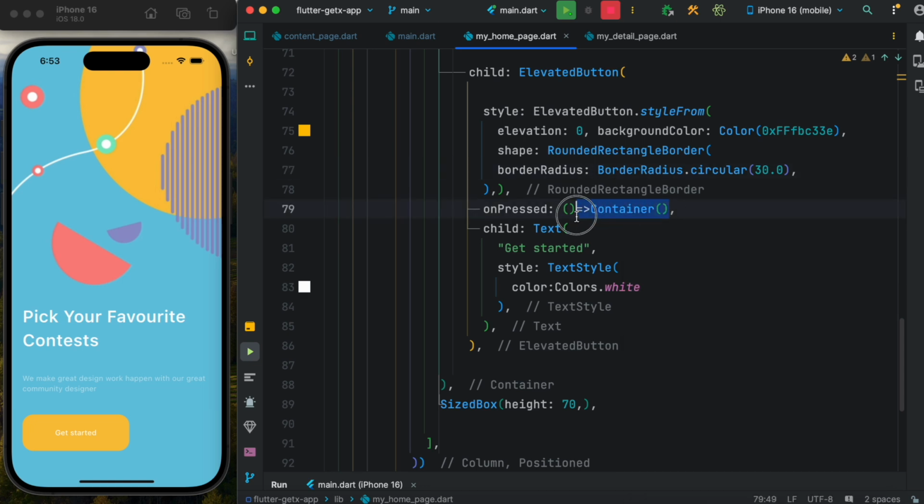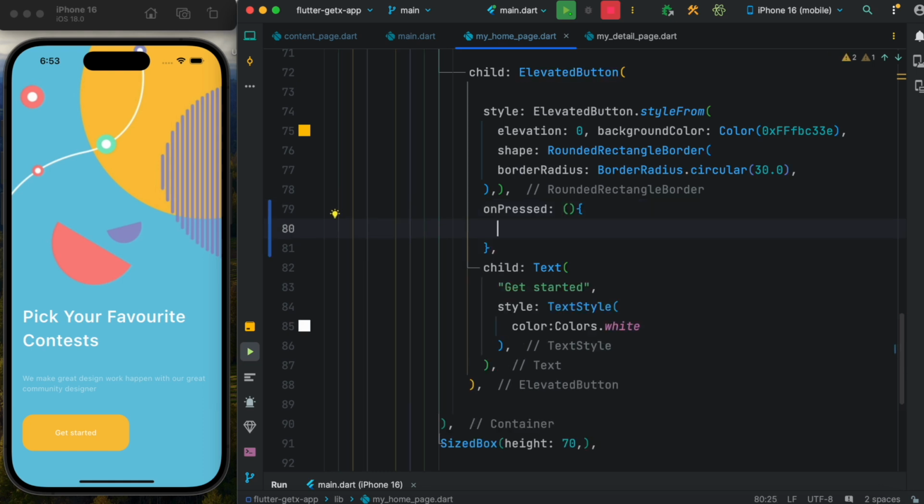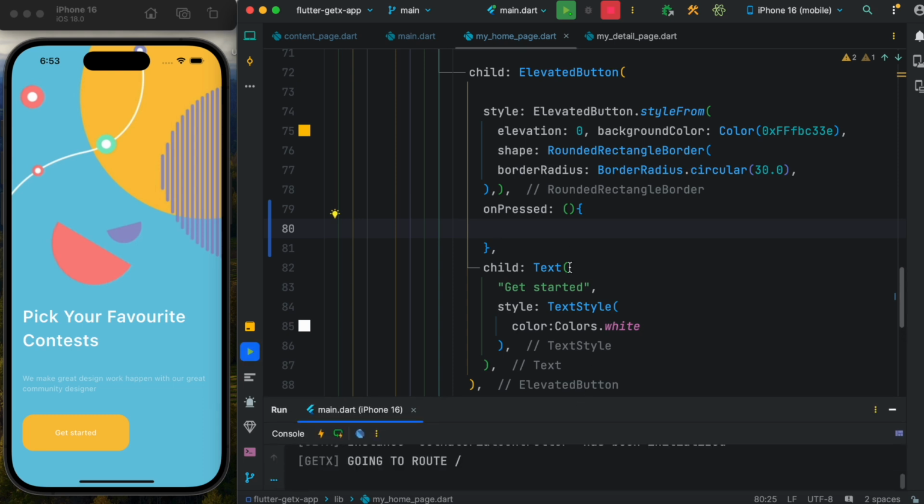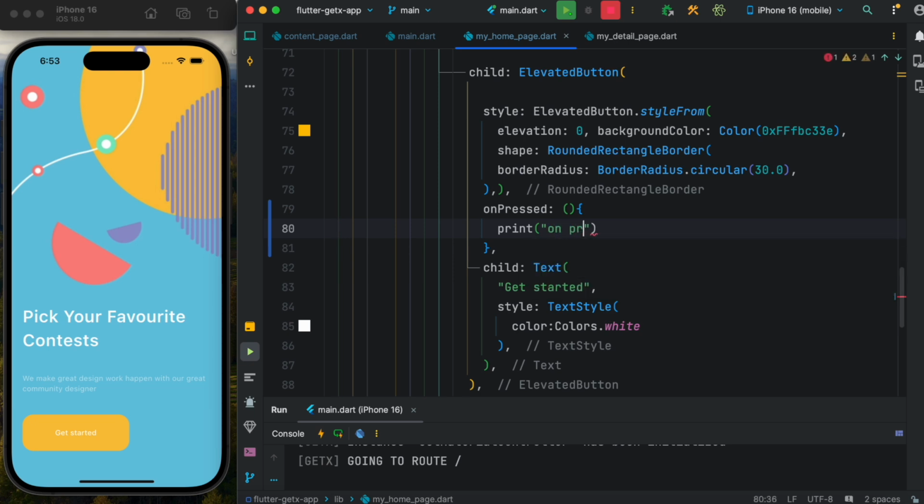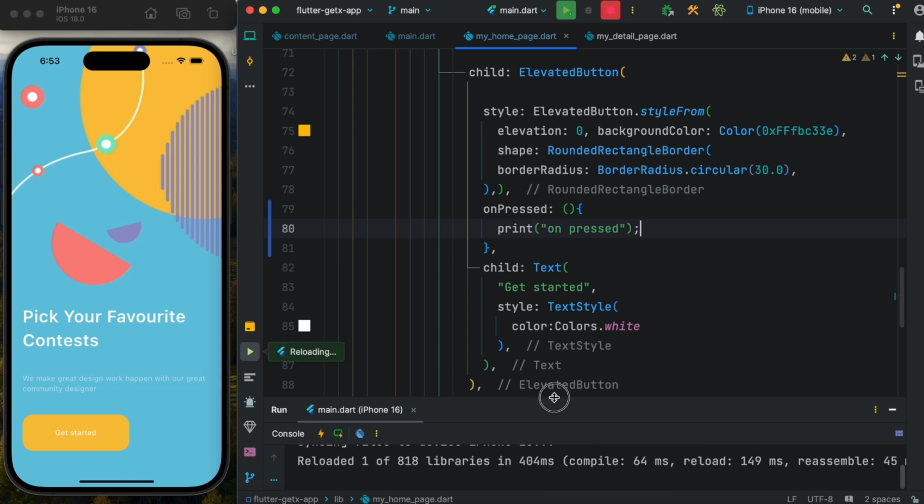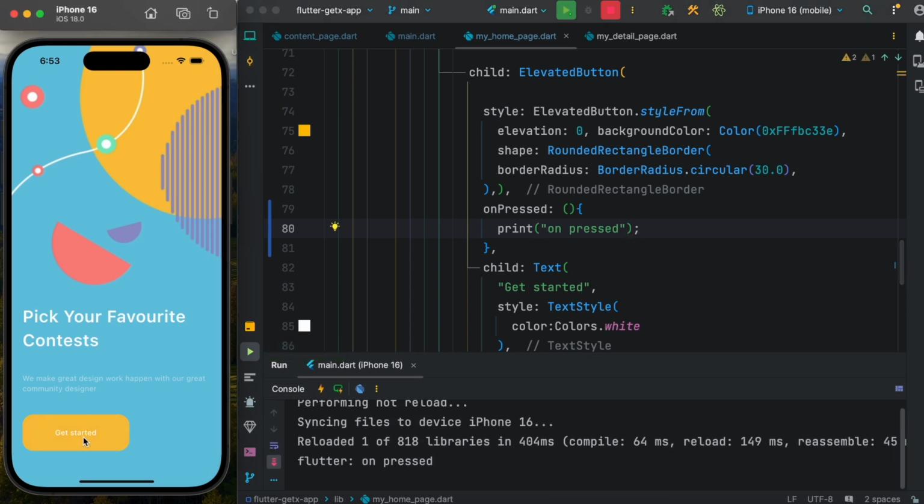Now the very first thing we want to do over here, I want to compare and give you the idea between the native way of doing routing and the Getx way of doing routing. So the very first thing we'll do is make sure that as we click on this, it works. For example, here we'll say onPressed. All right, okay, so let's go ahead and save it. Click on this and we'll say onPressed.